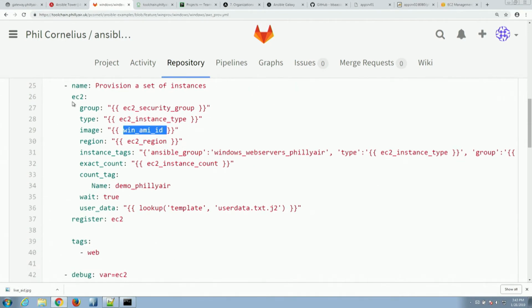Now that fact I'm going to use in the next module below, which is the EC2 module. So the EC2 module is the module responsible for provisioning. Here's the Win AMI ID that I've just found. Also, you'll notice here's the EC2 instance count. That was the variable that I asked Mario for the number, and Mario gave the number 5, and that populated this variable.